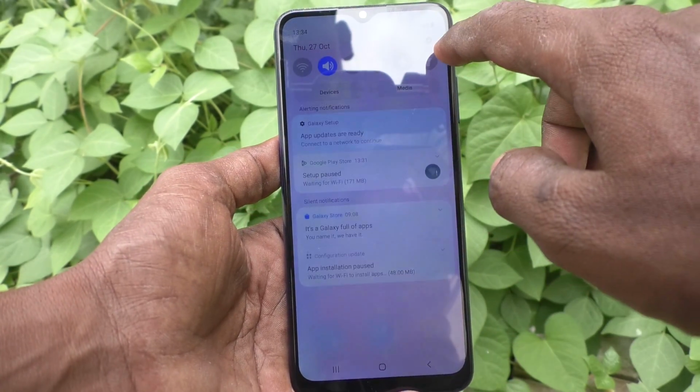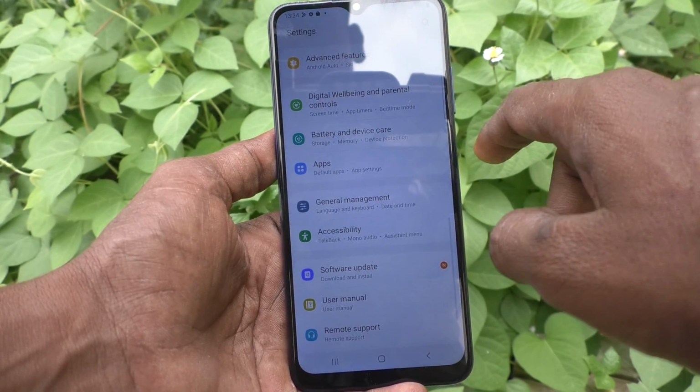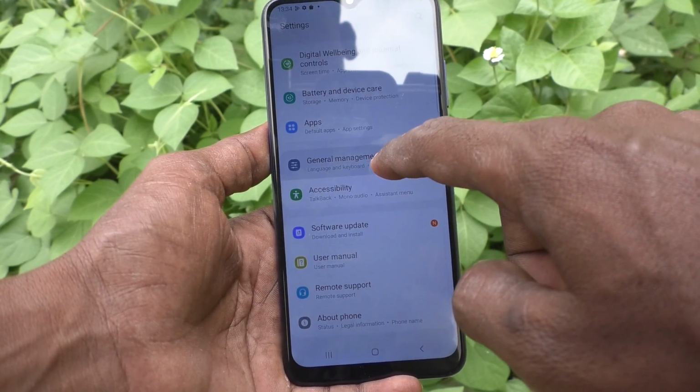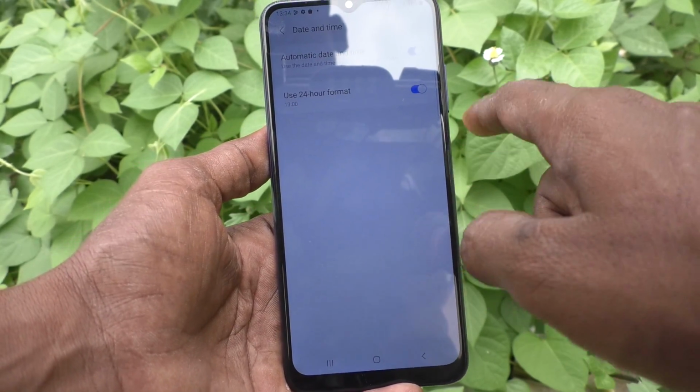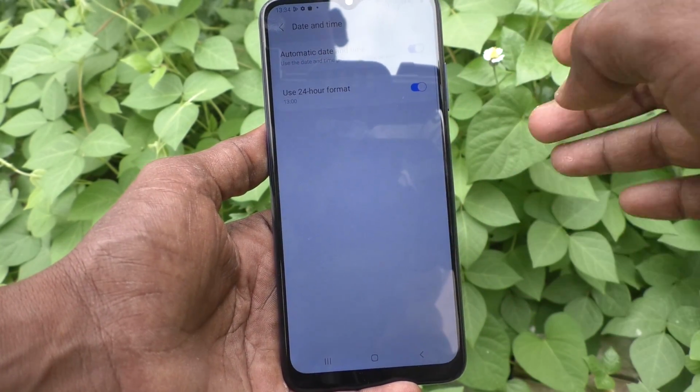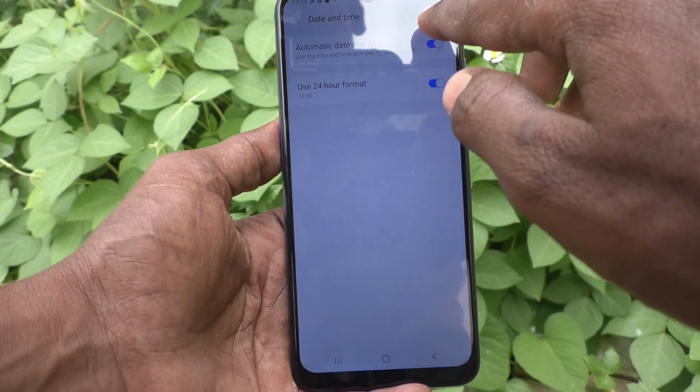First of all, go to the settings of your phone here and click on General Management. Now click on date and time. Here, just turn off automatic date and time so that you can set date and time manually.